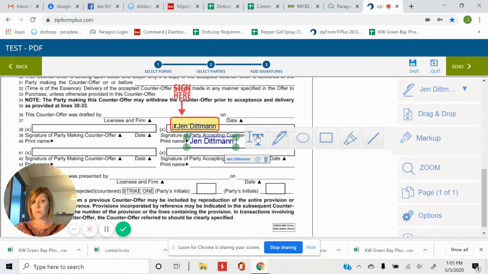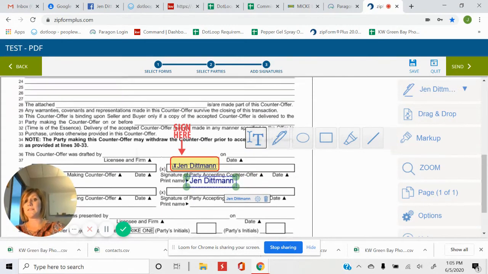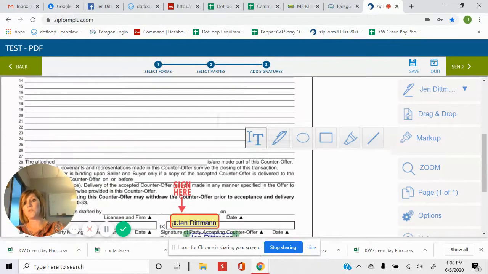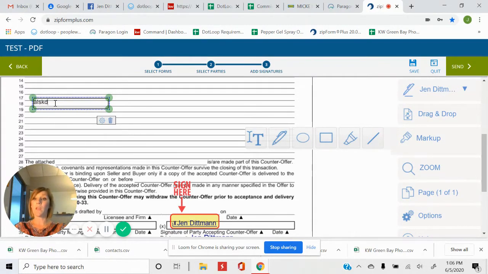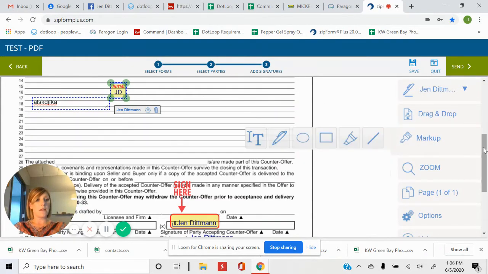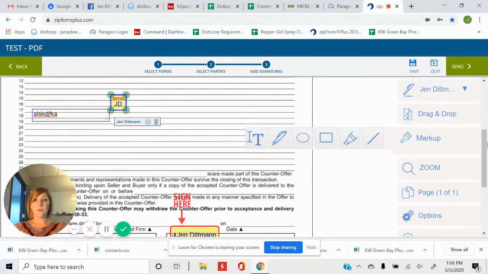This markup tool also has a text box. So if I'm editing something, say I'm going to make a change to the counteroffer here and have all parties initial the change, I'm going to put that here. And then obviously I would use the initial here box for all of the parties under the drag and drop. And that's how I would use this text box.